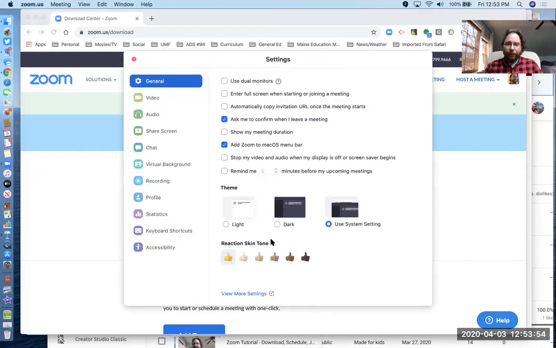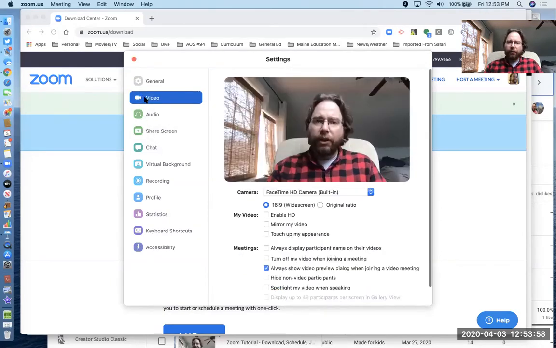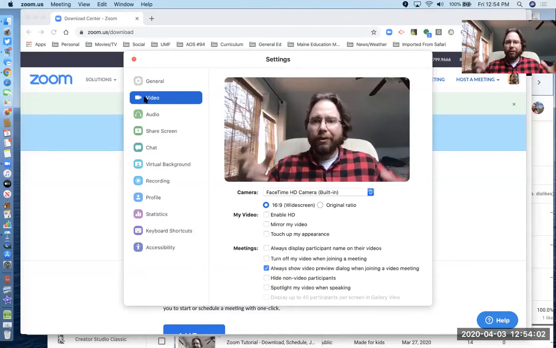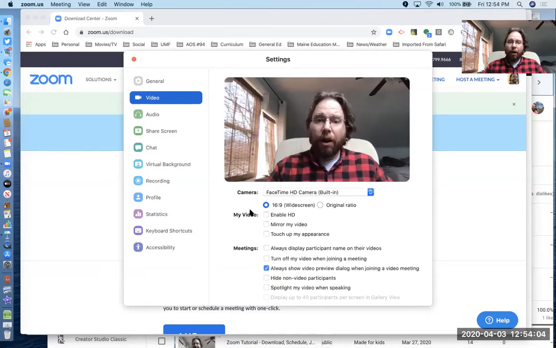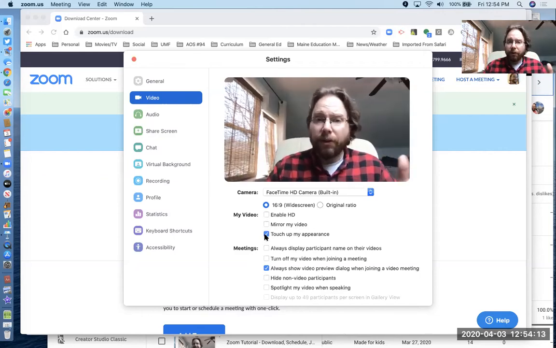So you can look at a lot of different settings, reaction tone, how you want it to look. Always check your video before you start, and make sure that things are the way you want them to look. There are options to mirror, so you can flip your mirror around, etc. Touch up my appearance, if you're vain like I am, and so on.